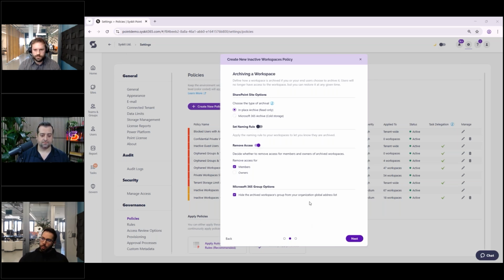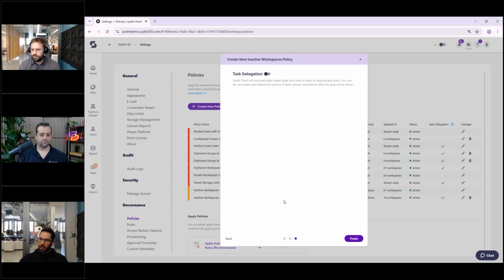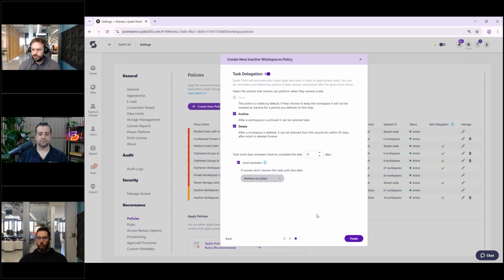So I'm not going to go through all of the settings here for the policy, but you can set a naming rule, and choose who can remove the access. If we go into the next step, you can also choose whether you want to delegate this policy to other users, so you can offload the work from the admin to the owners of those workspaces, and you can also choose what actions they have available with the task they receive.